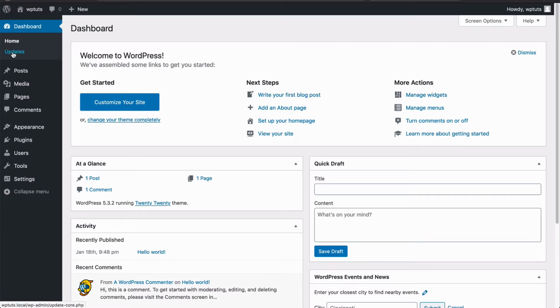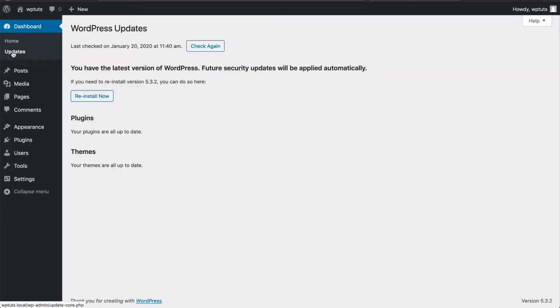Below that, you have the updates. This is for WordPress itself. It is updated over time. From time to time, you'll look in here, you'll see it checking for updates, or you can manually check for updates. Right now I'm on the latest version as I've just installed it, so there's nothing that needs to be done. Other updates will show up here as well, not just WordPress.